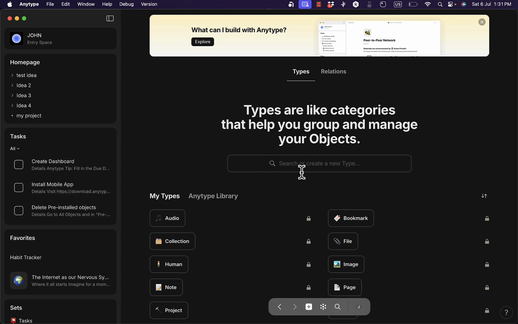Now one of the strengths of Anytype is that it can work offline as well as online, so you don't need an internet connection for it to work, unlike other similar tools such as Notion, for example, which has lots of additional functionalities. However, it requires you to be online for it to work.